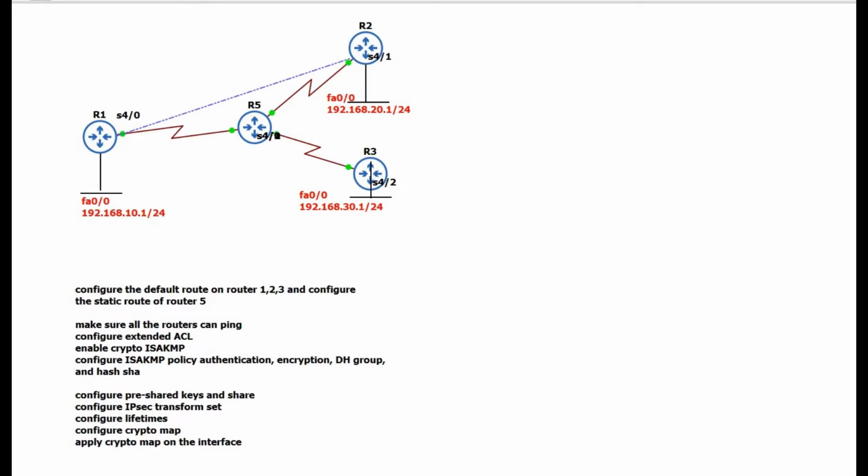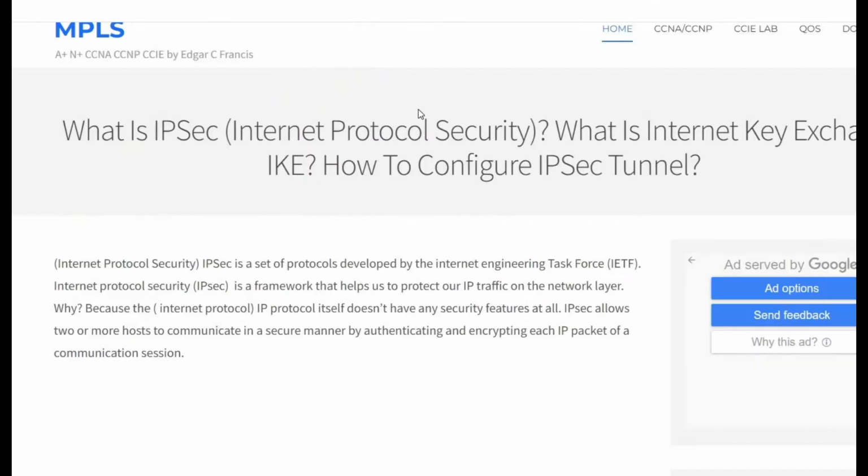In this video, we are going to see how to configure IPsec VPN tunnel, and we will also see the verification. If you want to dive deep into IPsec VPN, there's a link in the description. There you will see all the parameters of IPsec VPN tunnel like this.